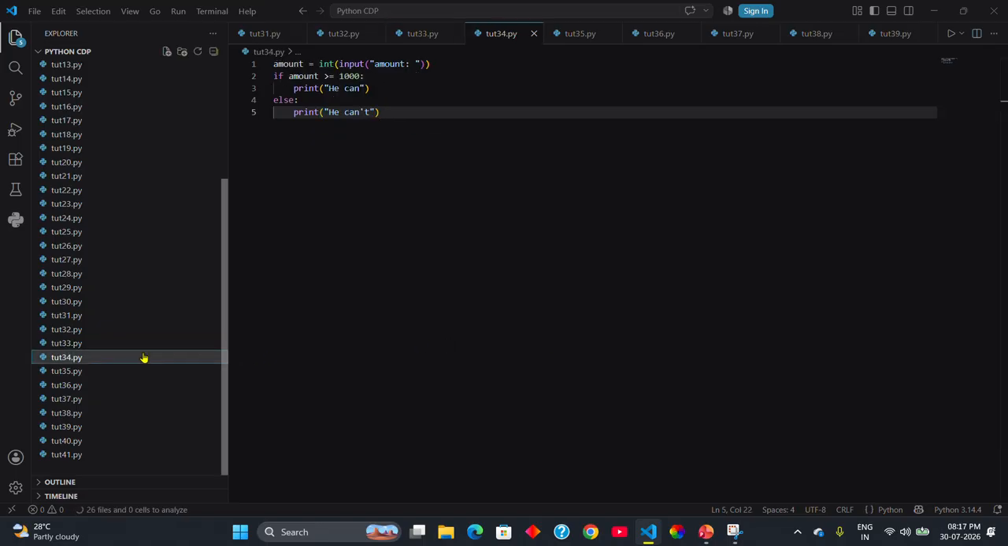then we're checking whether a person can buy the product or not, which costs 1,000 rupees. If he has more than 1,000 rupees, he can buy. If he has exactly 1,000 rupees, he also can buy. But if he has less than 1,000 rupees, he cannot. So amount equal to int input, and if amount is greater than or equal to 1,000, print he can, else he cannot.